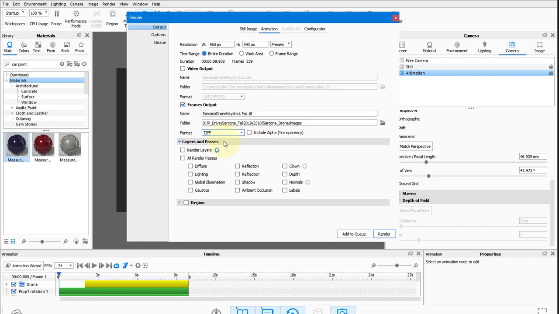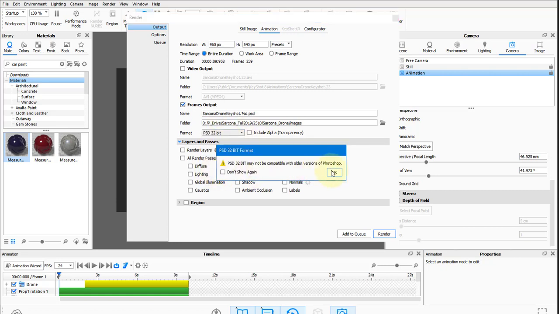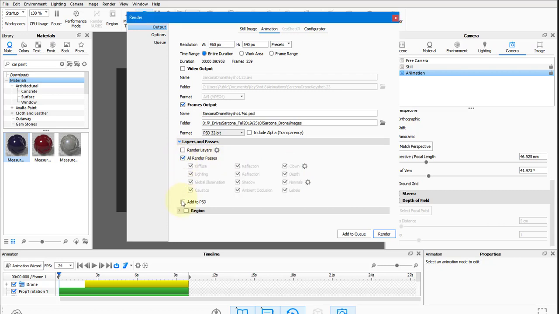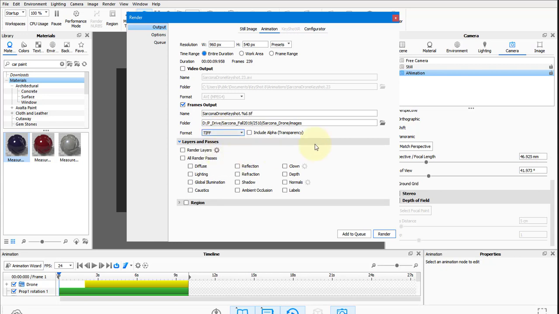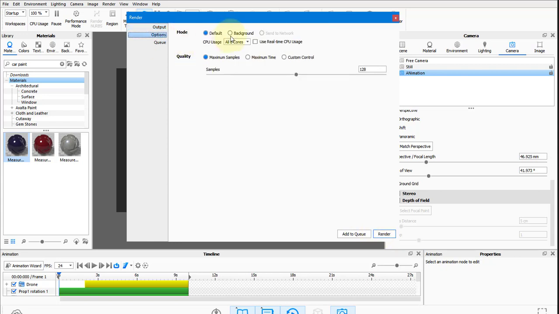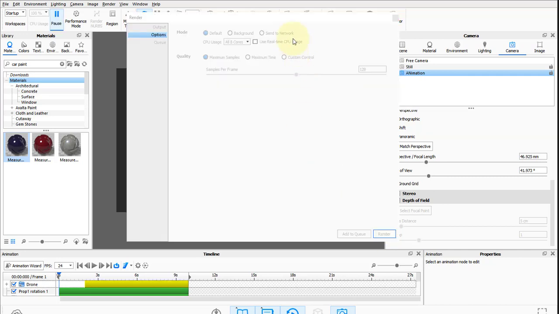But if you wanted to go into After Effects, definitely set this to 32-bit. Definitely do the render passes. Don't do them adding to the PSD. We'll do them separately. It'll be easier. And then render your stuff out. So if you don't want to do that, I'm just going to use TIFF. Options, make sure these are good, and then we hit render.